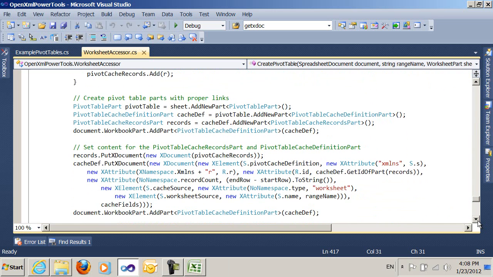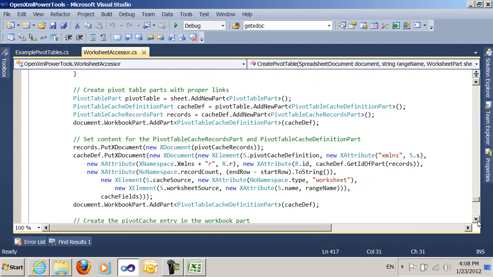And then there's the finishing up, connecting everything together. Once we've got all the pieces ready to go, the parts that need to be created are a pivot table part, a pivot table cache definition part, and a pivot table cache records part. I'm creating the pivot table part on the sheet, the pivot table cache definitions part on that pivot table, and the pivot table cache records part on that cache.